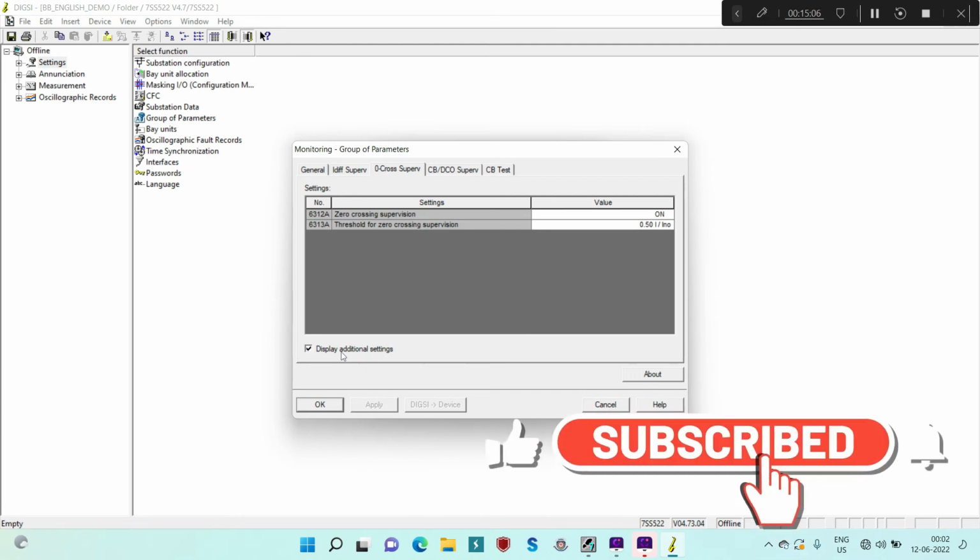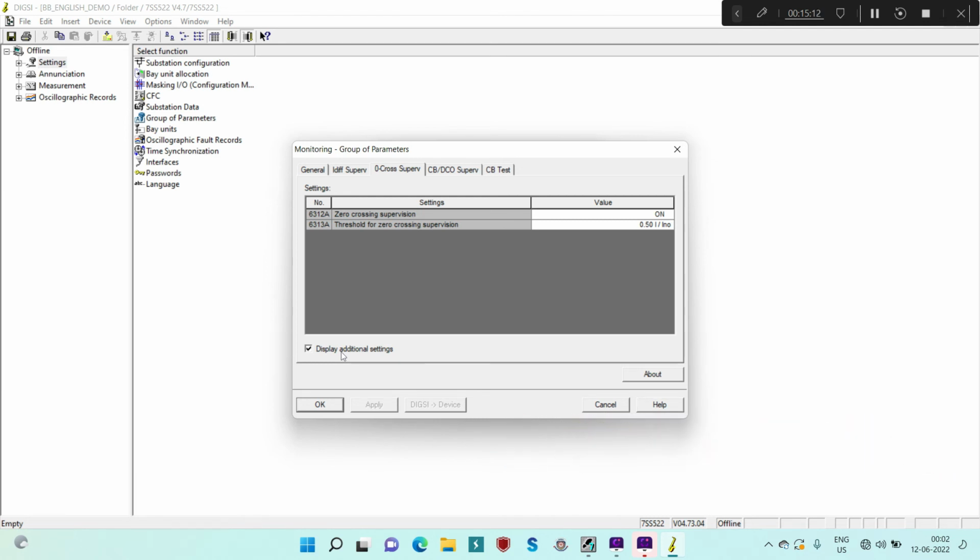Suppose there is a high DC offset in our current, and it might happen that one positive half cycle and then the next half cycle, for a 50 hertz system. Suppose your zero crossing comes at every 10 milliseconds, but the relay is not getting the zero crossing in, suppose, 20 or 30 milliseconds, then it will detect that there are high DC components in your primary fault circuit, and this relay will automatically block itself.